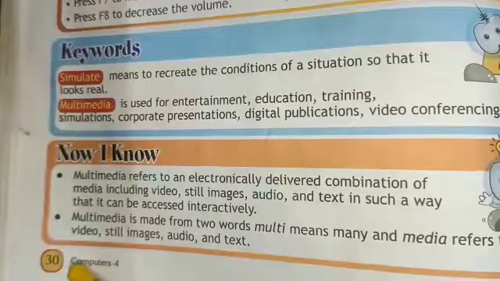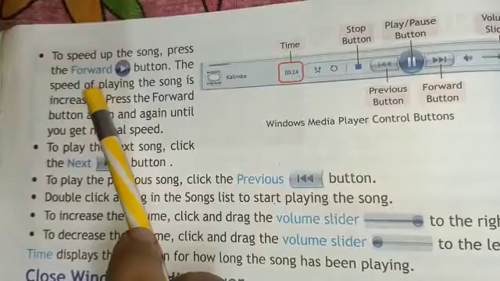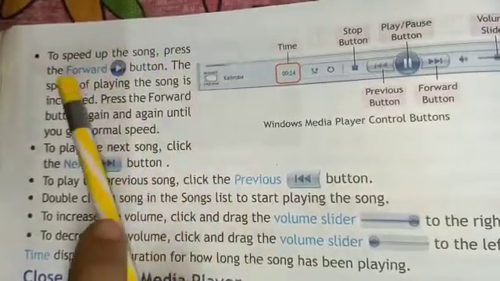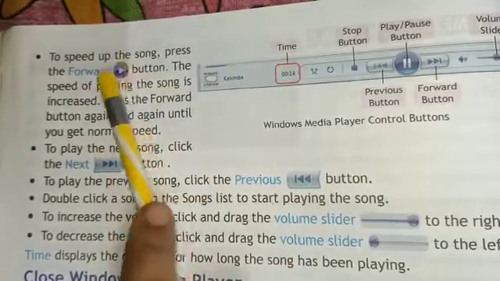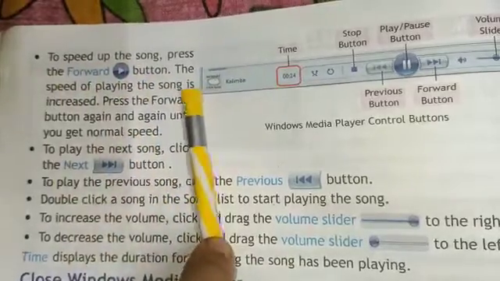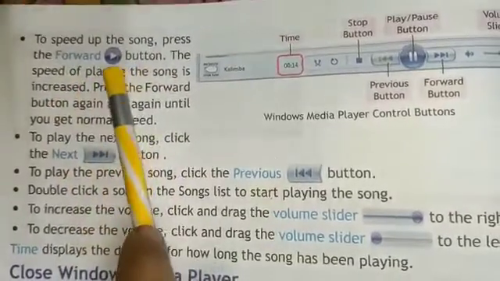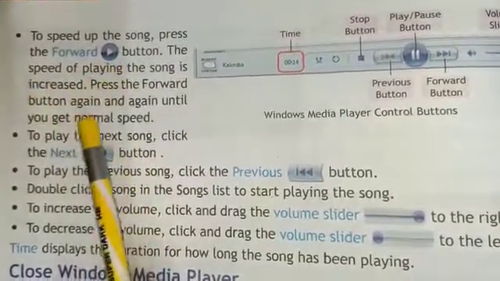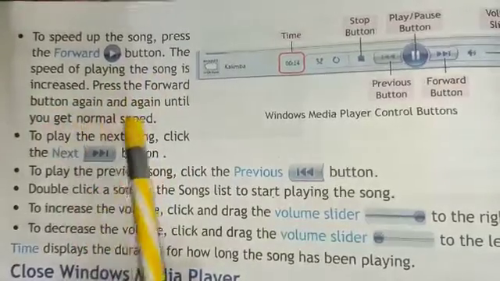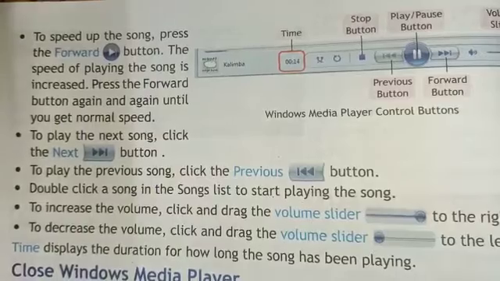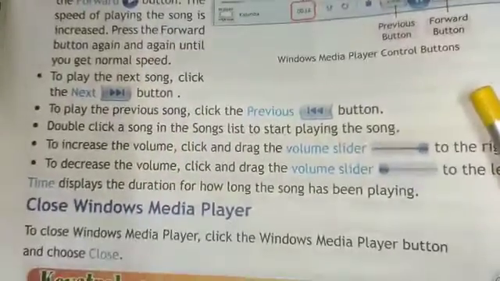Let us open page number 30. Here some other control buttons of Windows Media Player are given. To speed up the song, press the forward button. The speed of playing the song will increase. Press the forward button again and again until you get normal speed.